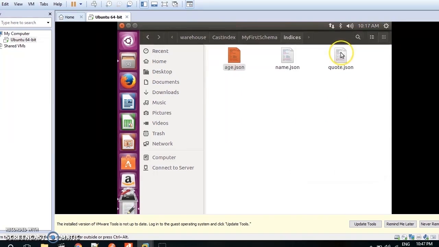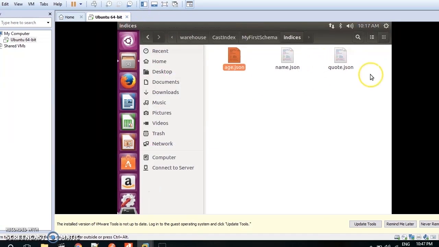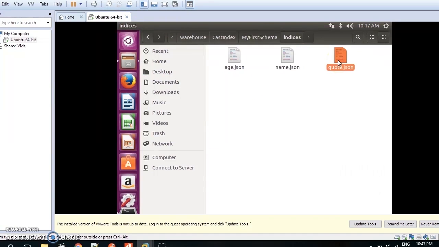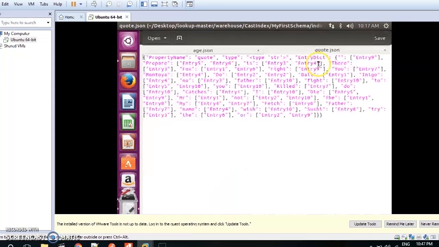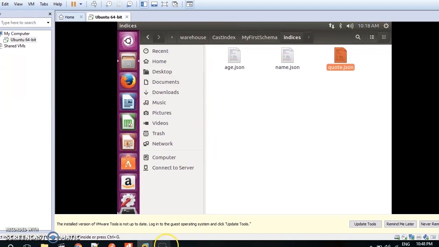The indices are called properties here and store the name of the entry mapped to particular values. We can take a look at another property file. As you can see, all the entries are mapped to particular values. So if we perform a full text search, we can retrieve it more easily using these indices.